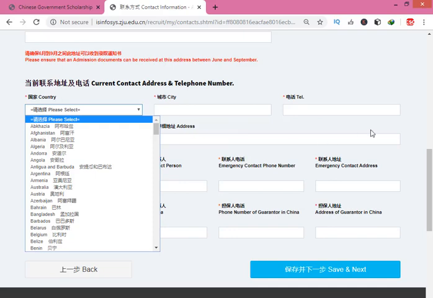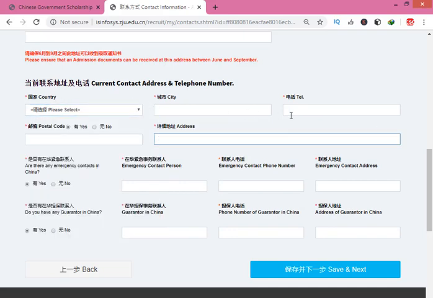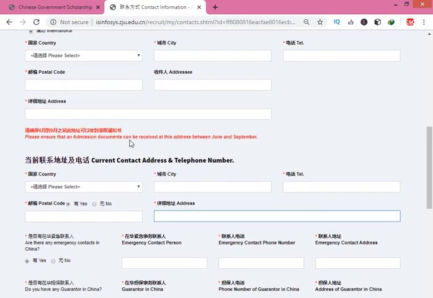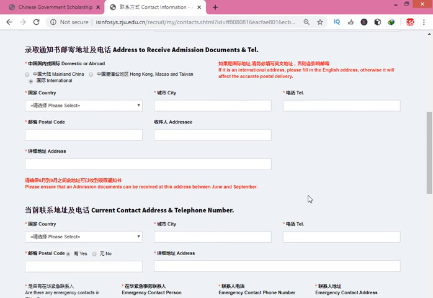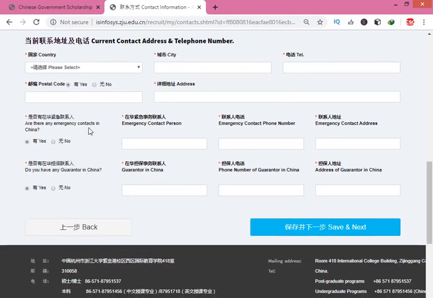So type your current contract phone number and postal code, and these are the same as above. If your current address is the same as the postal address, then it's okay, otherwise you will change it. Is there an emergency contact in China? If you have an emergency contact in China, then yes. If you do not have any contact, then no.